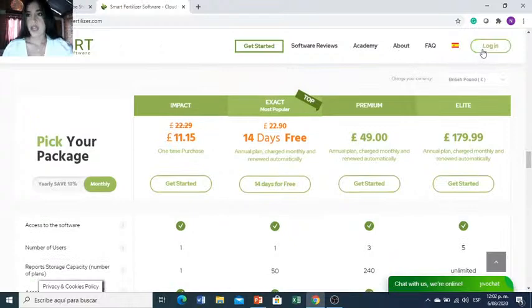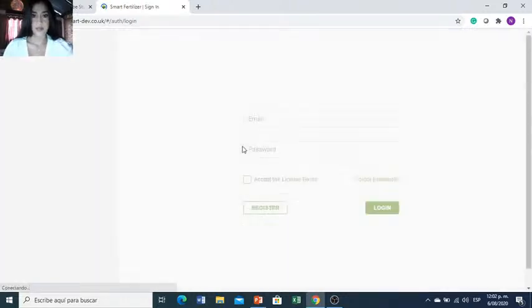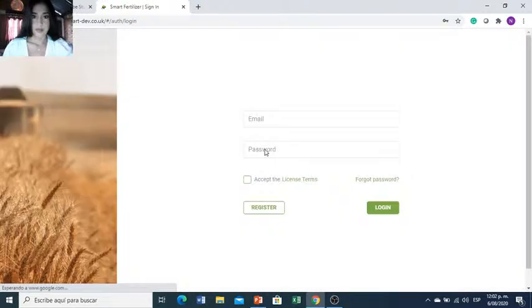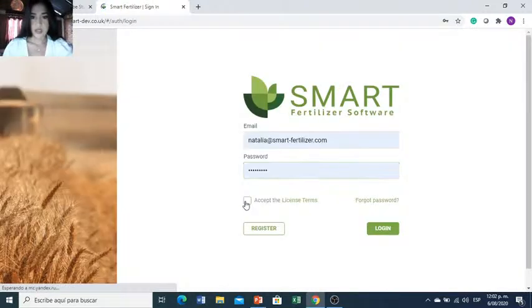Once you do that, you will receive your credentials, your username and password, and you will log into the software with those credentials. So using those here, we will log in.